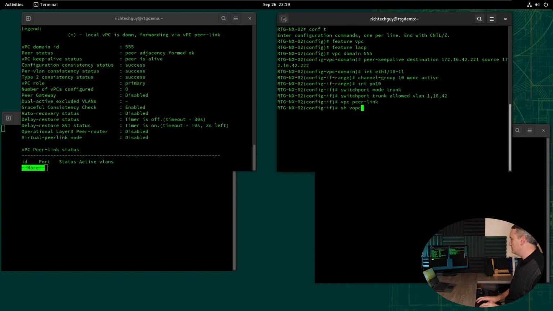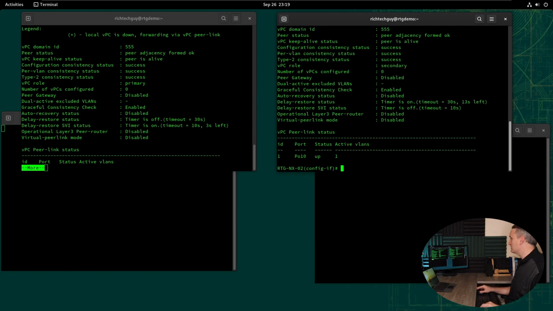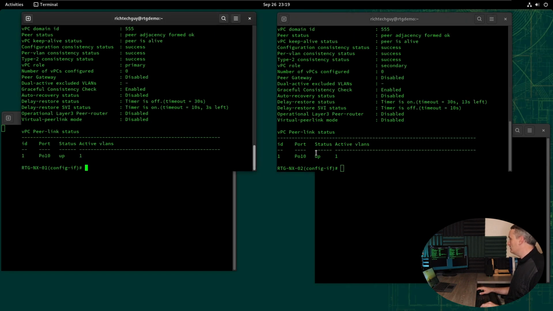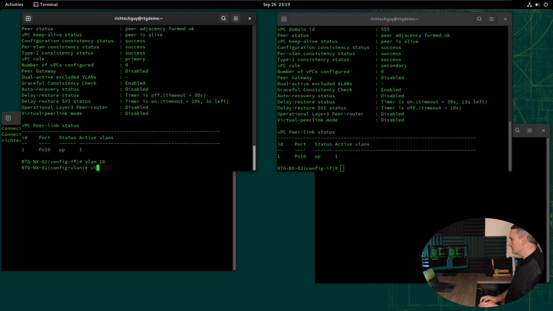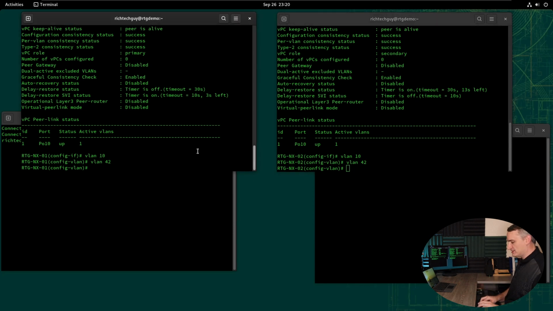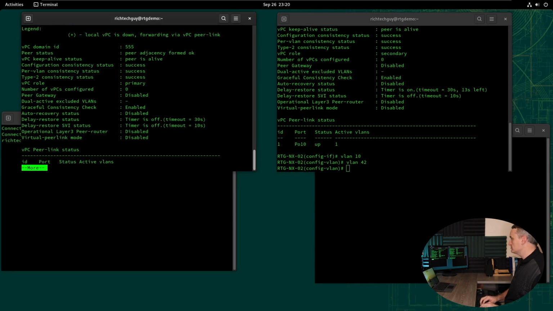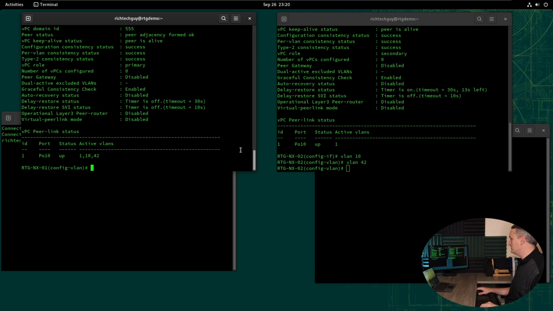So show vpc on the other side. I see the exact same thing, and then right here it shows my status of the VPC peer link. It says everything is good. Actually, I don't have the other VLANs I've created, but I am going to need them, so I'm just going to go ahead and create those VLANs. All right, so now if I do a show vpc again, the active VLANs are now showing up on the peer link.